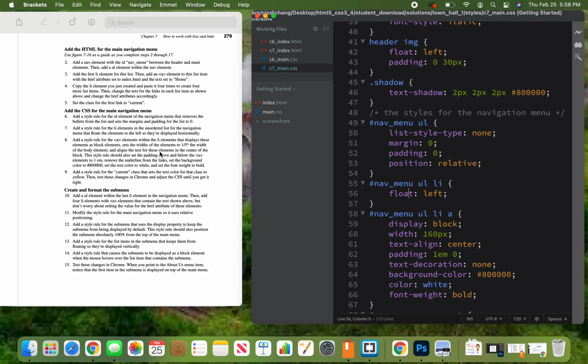Okay, number 8, add a style rule for the A elements. Okay, remember, we're going to read this backwards. I'm looking at line 58. A elements within the LI elements, so right here, that displays these elements as block elements. Okay, so we know that we need to add in the UL and the nav menu because that's what we're talking about right now. So we want them to display block. You see that on line 59. We set the widths accordingly, okay, to 1/5 the width of the body element. So 1/5 of the width of the body element.